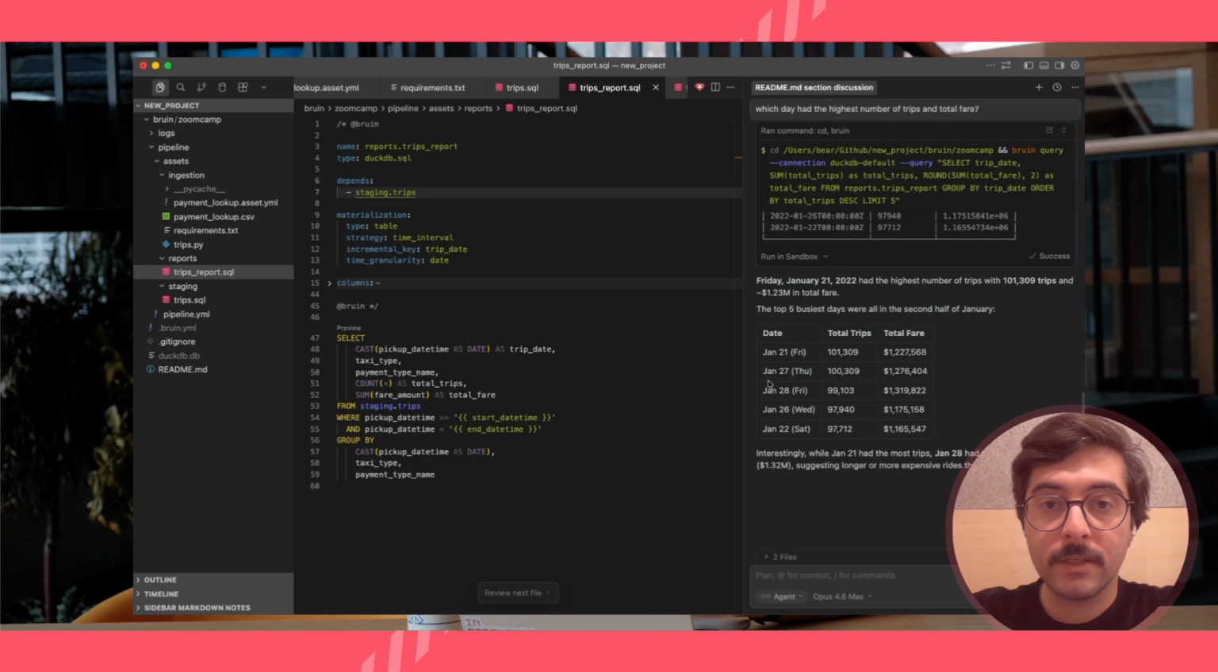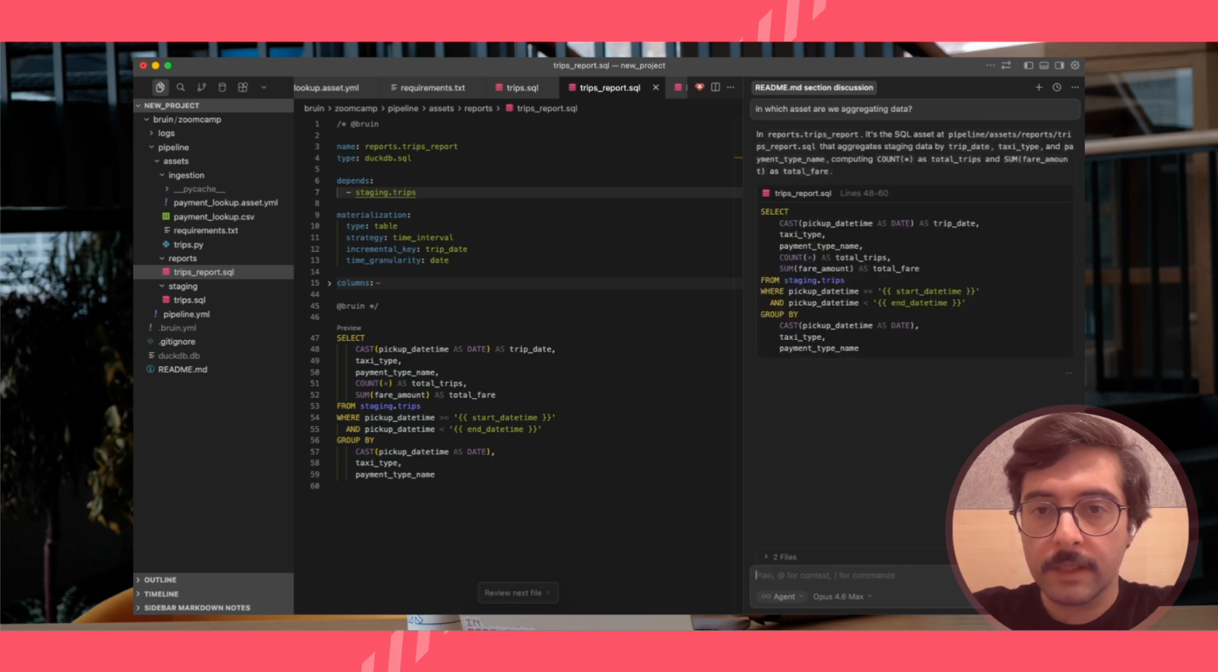And you can also ask it questions about the pipeline itself. So this is really helpful for data engineers or anyone else that wants to understand the pipeline, wants to ask it questions about the logic of the pipeline. So let's go ahead, for example, and ask, in which asset are we aggregating data? It is correctly saying that in the reports asset, that's where we are aggregating the data to the trip date, taxi type, and payment type level.